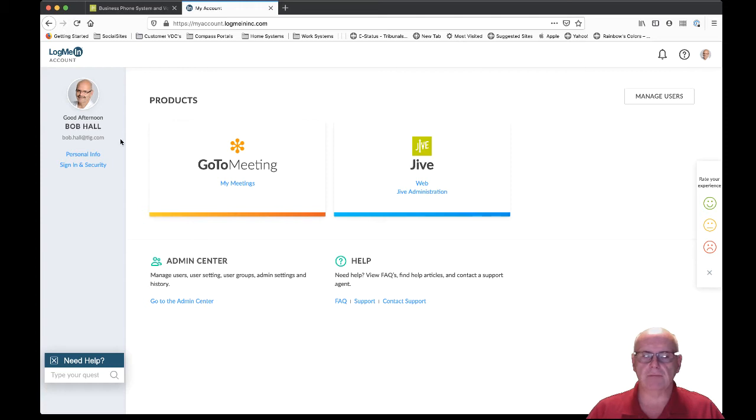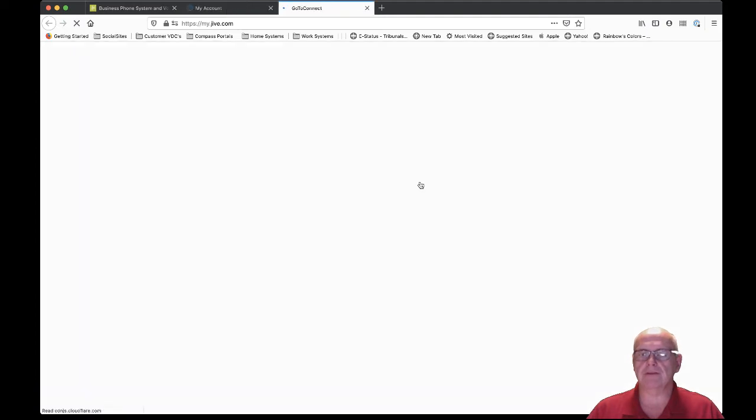This is the landing page after you've logged into the Jive portal, and it gives you the ability to do some personal preference updates, change your passwords, those kinds of things, as well as log into either Jive Online or GoToMeeting. Today, we're going to be clicking where it says Web, or on the logo itself, to log into the Jive system.